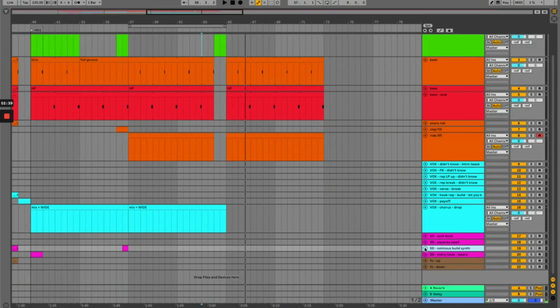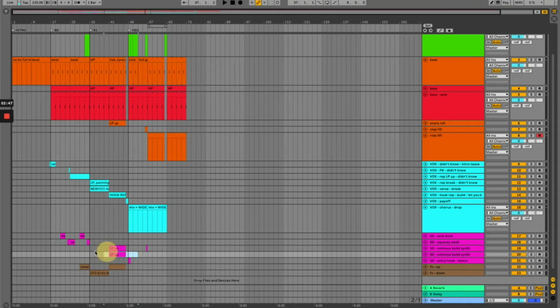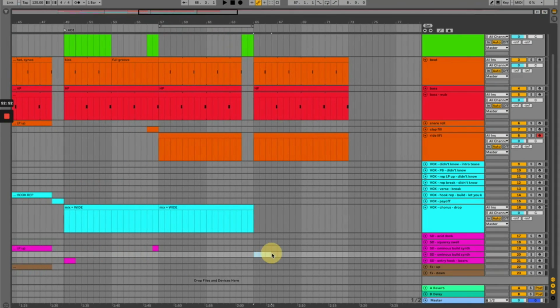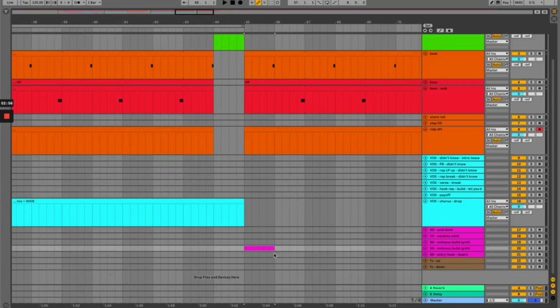Okay, so here we're going to have that ominous build. I'm going to duplicate it and just get rid of the MIDI here like this. And the reason why I'm duplicating it again is because it's serving a different role. Now it's serving as an entry. Okay, so this is an entry. And here, ominous synth. And this is going to be entry. Okay.